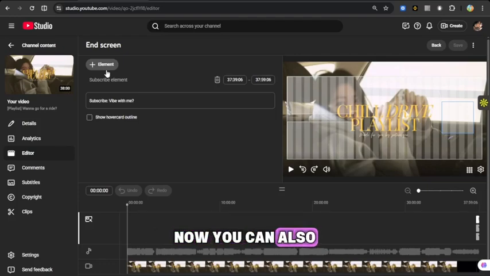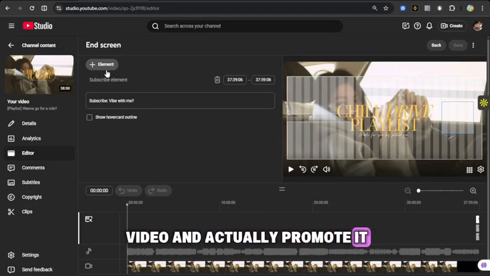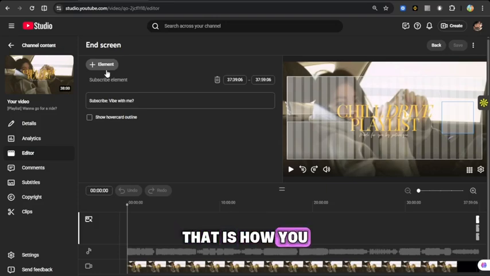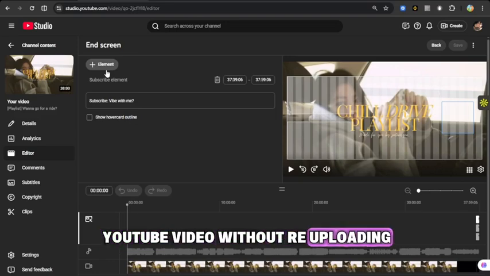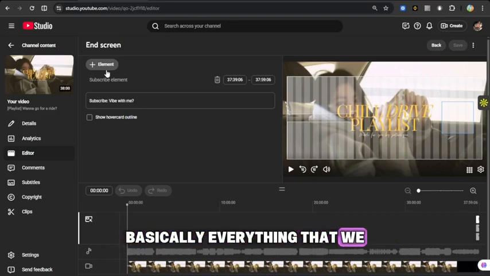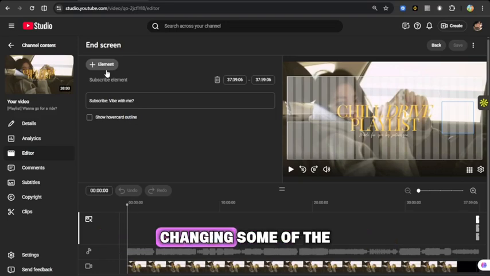Now you can also do this to high performing videos so that they will be redirected to this video and actually promote it. And that's it. That is how you can revive a dead YouTube video without re-uploading. Basically, everything that we did here is just changing some of the settings of the videos that we already have.